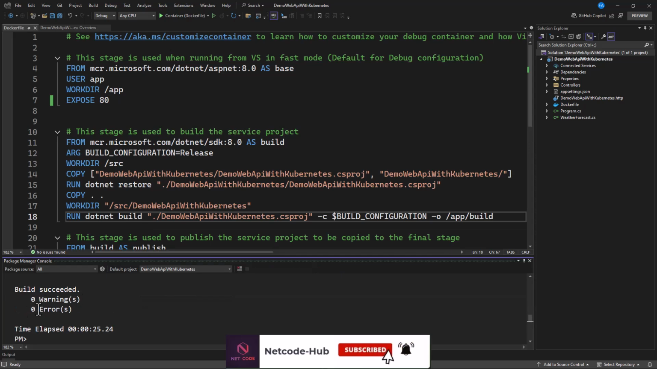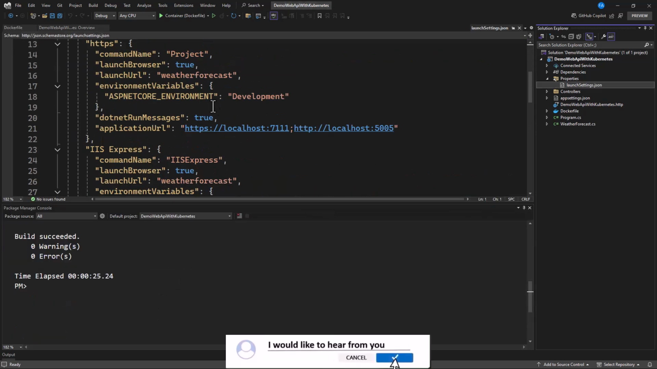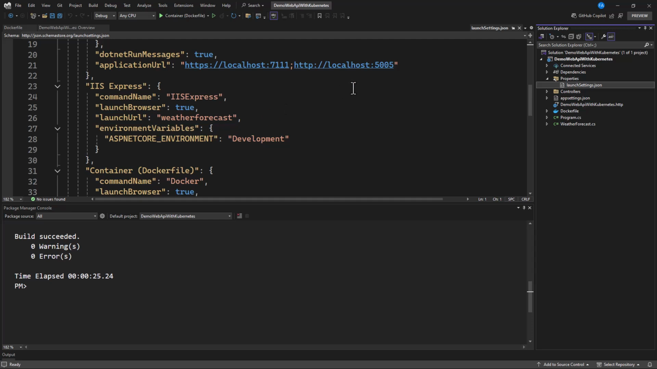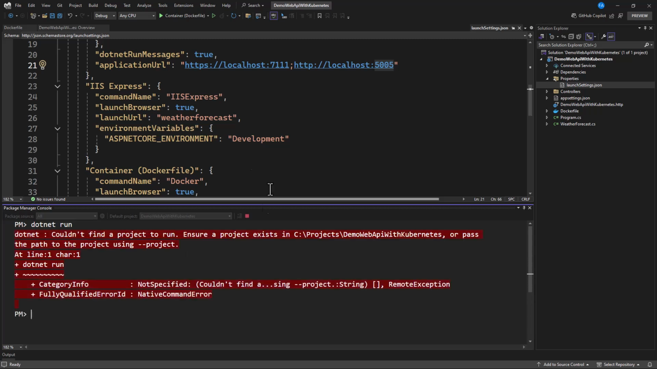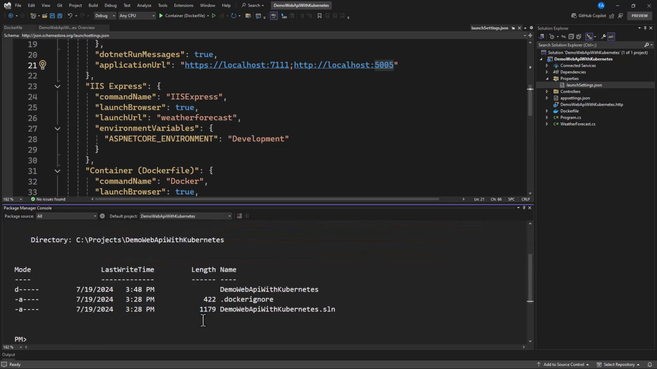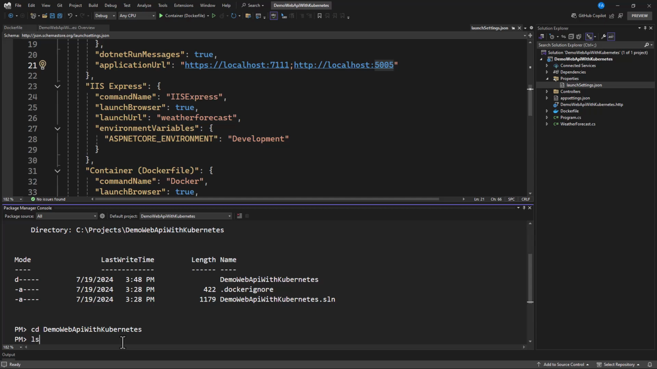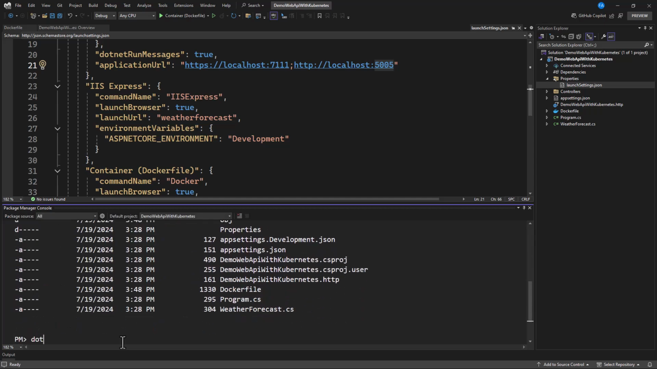Alright, so now that we have this set, we can run this application and check it out. This application is running on HTTPS 7111 and HTTP 5005. Okay, so this is what it is running on. So dotnet run, and I'm just going to run the project. Let's see, cannot find the project to run. So ls to display the projects that we have in here. That is what we want. So let's grab this, then get into this project, and ls, you have the project source in here, and that is how we can have dotnet run.